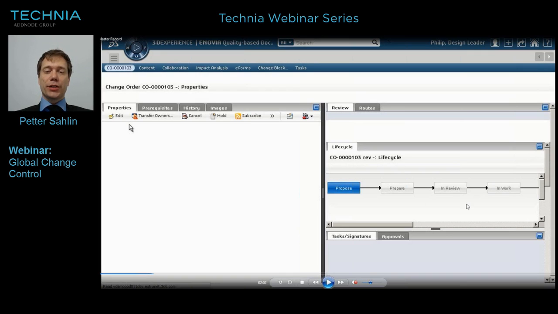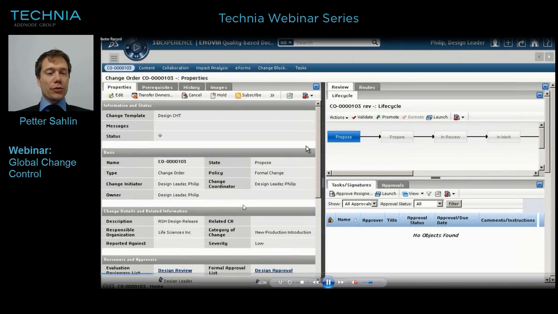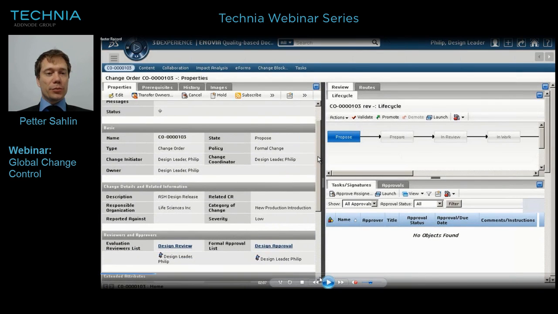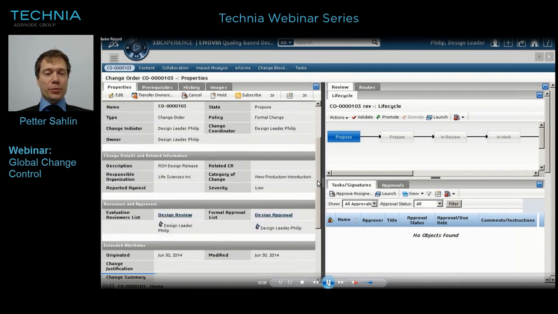I also clearly see the life cycle. So these are the basic change processes to take this change order through the different stages here. And I can see if I have any tasks assigned in the different stages. So we haven't come that far in this specific change order. Status is still gray. It hasn't really got started. It is a formal change, and it's quite an extensive change. It's actually a review for a new product introduction for a specific site.